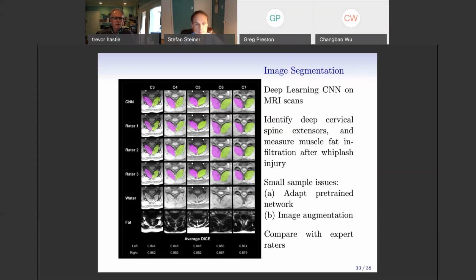These are all the same MRI scans. These rows are different raters, and at the top is a convolutional neural network. So here the network is not trying to classify the whole image, it's trying to classify every pixel in the image as being in the right extensor or in the left extensor or not in the extensor. So it's a pixel-wise classification, okay? And it does really well. So there's some small sample issues here. We didn't have a lot of training samples here, just a few hundred.